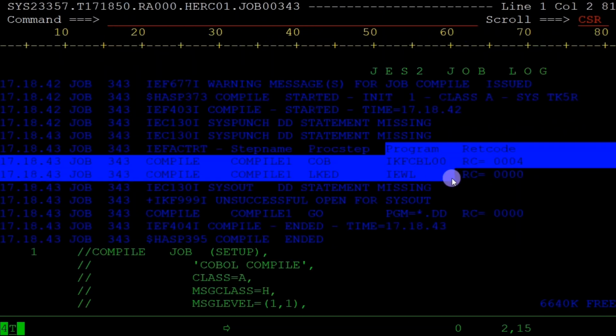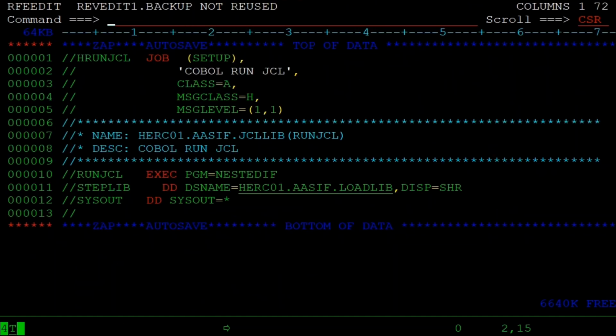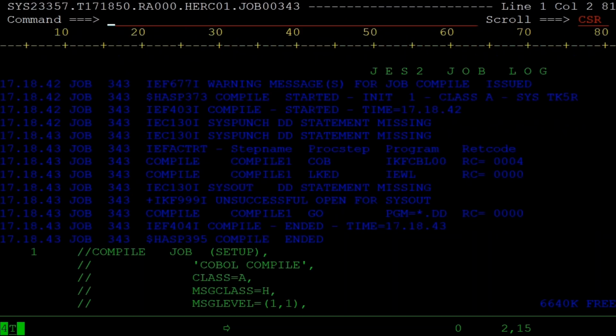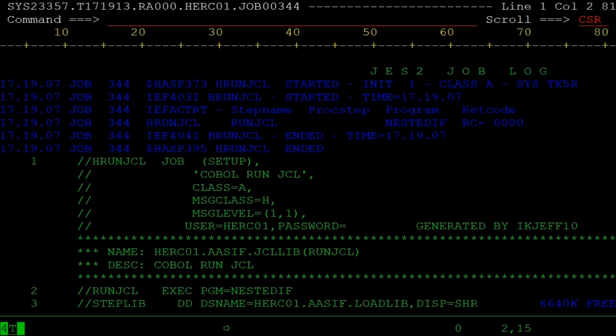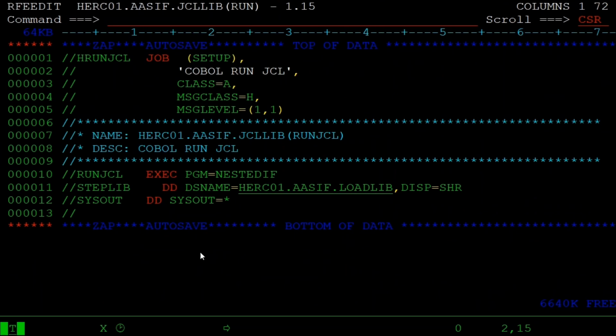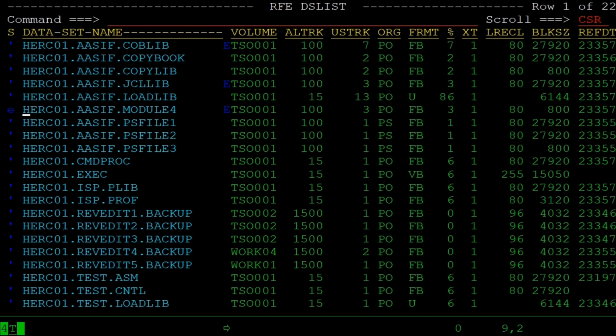Our program compiled successfully with return code 00. Let's execute. This is our program name and this is our load library. Let's submit the job. So our job executed successfully with return code 00. Let's see the output messages. So see, WS-NUM1 is greater than 10. That means we have executed the if inside the if, which we call a nested if.